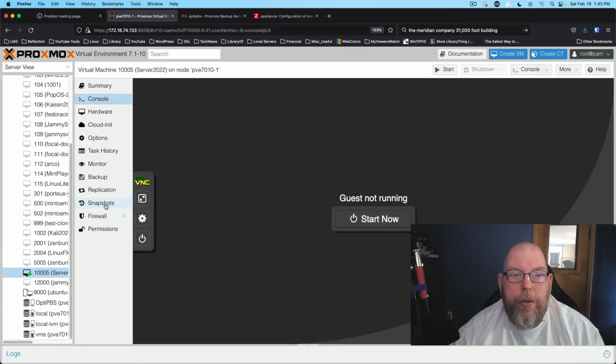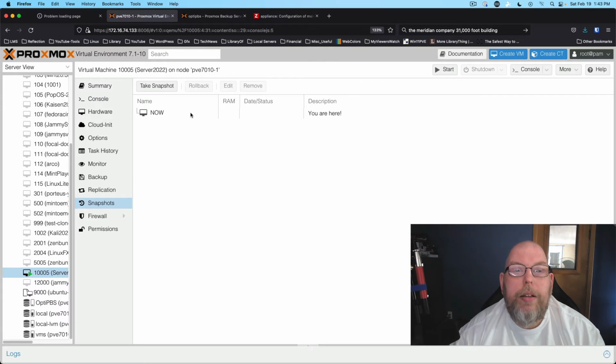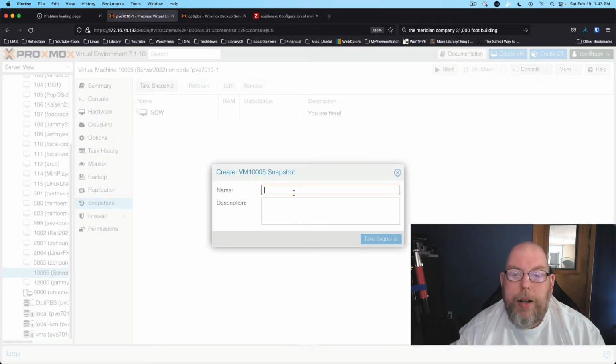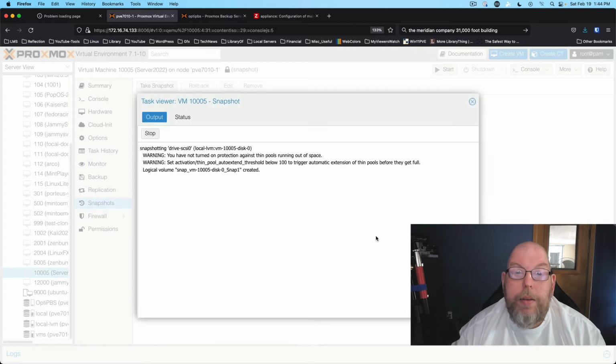Okay. Now from Proxmox, we're going to come to snapshots. We're going to say take snapshot. And we're going to say snap 1. And we're going to say after updates and enabling RDP. Let's say take snapshot. And that's okay.